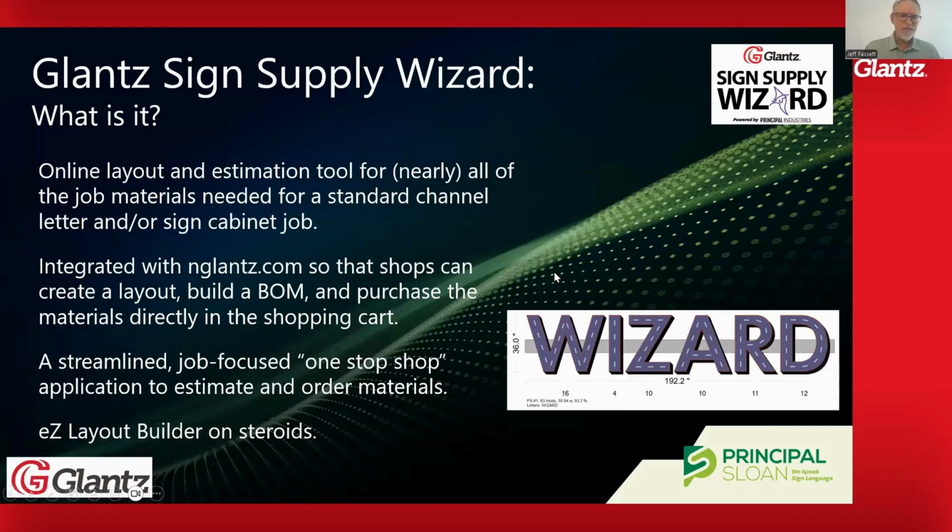So what is it? The Glantz Sign Supply Wizard. It's a lot of things. An online layout and estimation tool for nearly all of the job materials needed for a standard channel letter and/or sign cabinet job. This is integrated with nglantz.com, so that shops can create a layout, build a BOM, and purchase their materials directly through the shopping cart. So it's a workflow from the beginning to end, culminating with those products being in the shopping cart. It's a streamlined, job-focused, one-stop shop application to estimate and order materials.